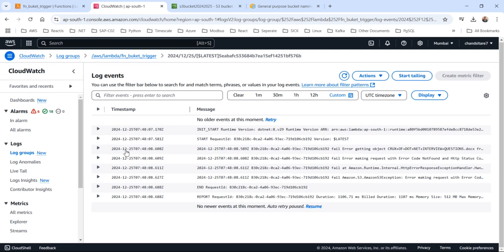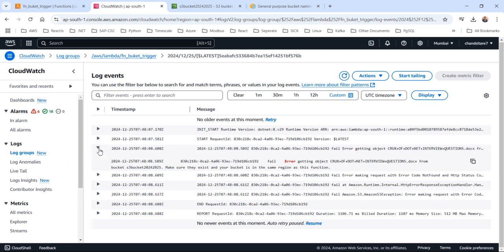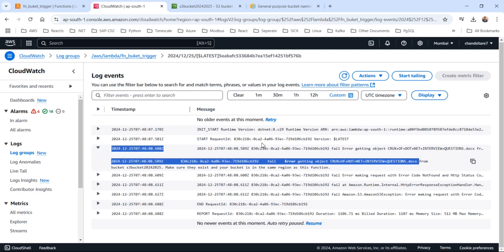See, the logging is happening, but some error also happened here, like getting the object from this bucket: make sure they exist and your bucket is in the same region as the function. So I think the naming of this file is the culprit. However, we have seen that this function is being triggered on the upload, and the metadata is being logged here. We are just trying to get the name of the file.